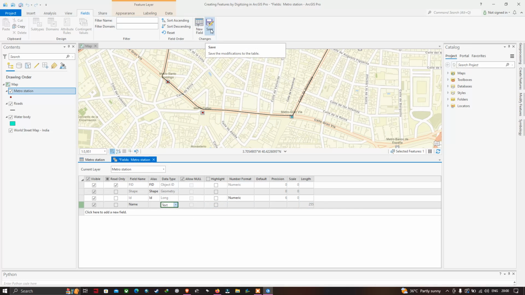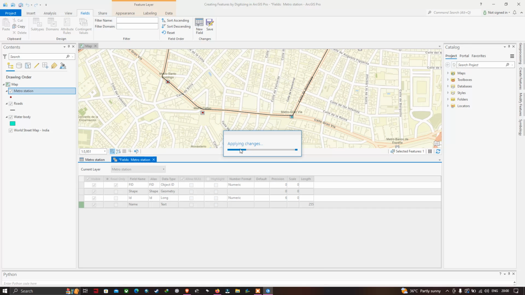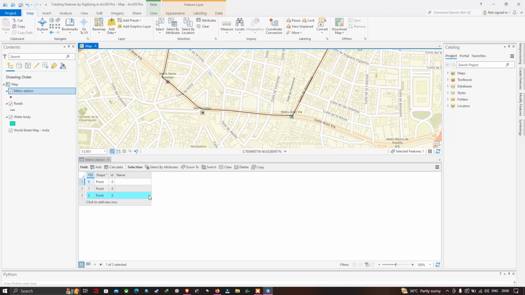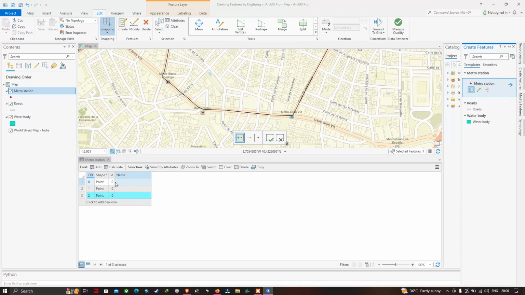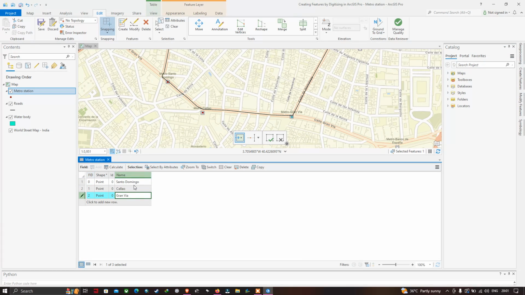Now we can see here we have a new field called name. Let us type the metro station name here. I will type the name. Now you can see I have typed the names of the metro stations here, Santo and Gran Via. We have 3 different metro stations in our study region. Now let me save the changes I have made. Go to the edit section and click this option called save edits. Now let me click S. So now we have created point features in ArcGIS Pro.